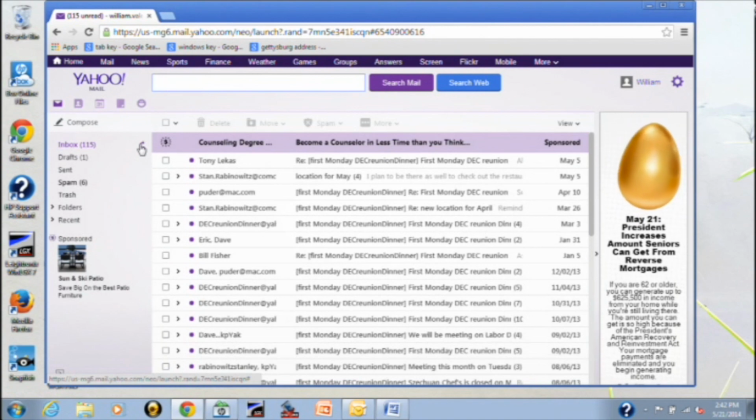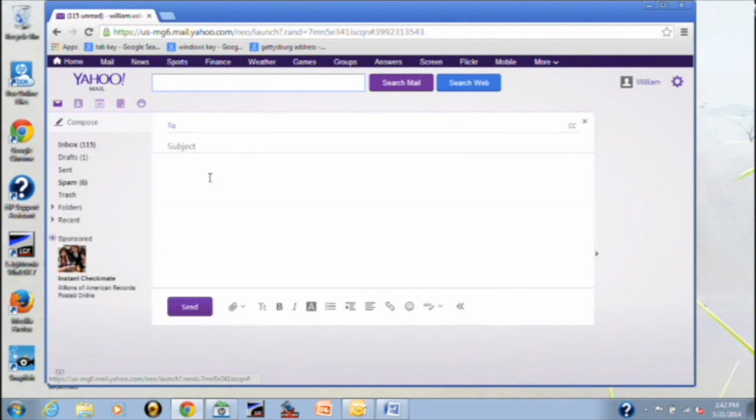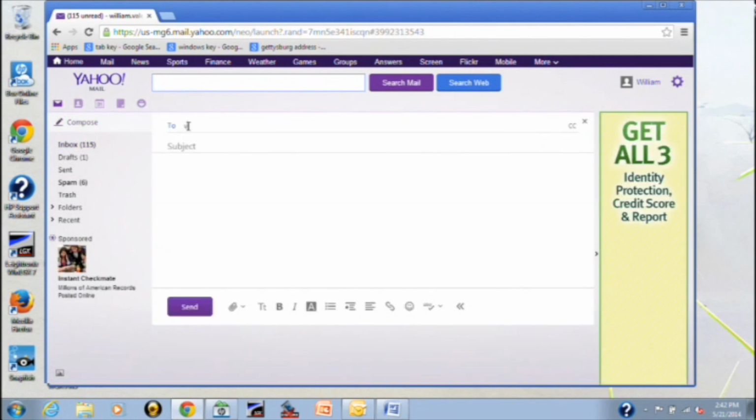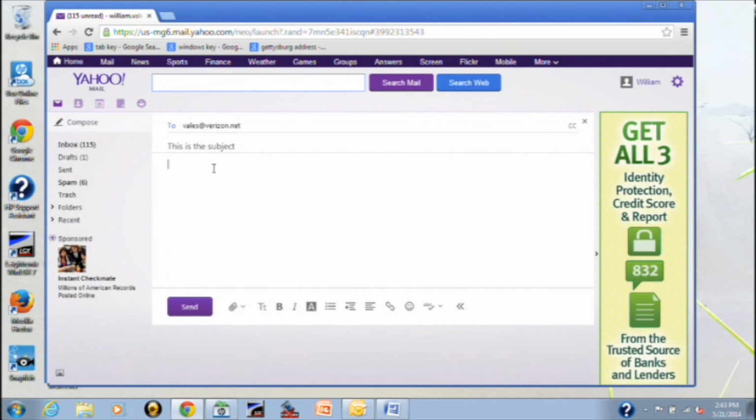Now, when you compose an email message, you are creating the email in a window in your email client. The client is on your local computer. That's the system you're sitting in front of. So here I'm going to compose an email message, and I'm going to send it to myself on another email system because I have too many email systems. This is the subject: Test of email from Yahoo.